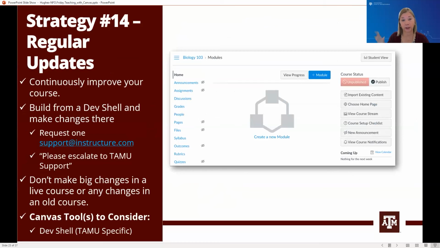It's separate. It has no students in it. And so what we use these developmental shells, or dev shells, for is to keep a current version of our course, so that when we're ready to get ready for the next semester, that current version of our course can be edited, updated, whatever you need to do to it, and then you can pop it right into the new course shell come the next semester.